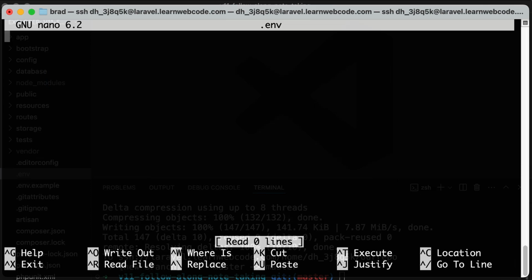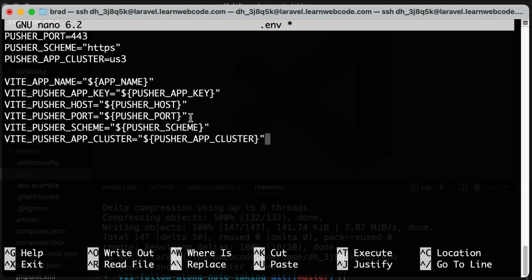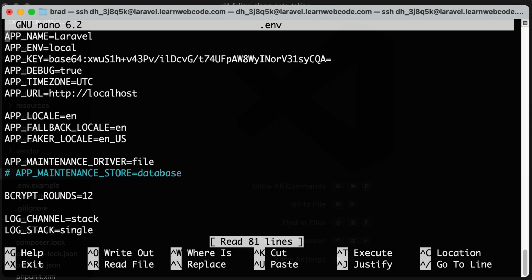So nano .env, just paste in your clipboard, and then use your arrow key. It might take a minute, but go up to the very, very top of the file, and let's change a few things. So this app environment, let's change that from local to production, and then very important for security reasons, change app debug. Instead of true, we want to set that to false. And then while you're at it, you could probably change your app URL to now be https:// and then whatever your domain is.